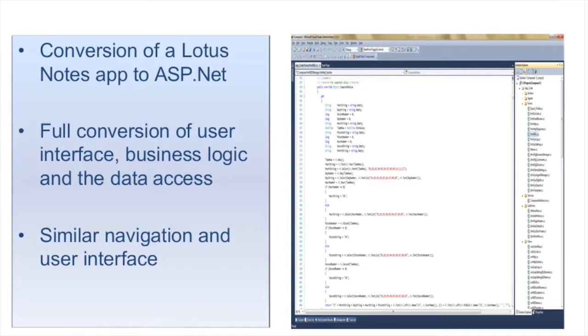So next question: do you guys have a list of things which cannot be handled as part of the conversion process? The short answer to that is yes.